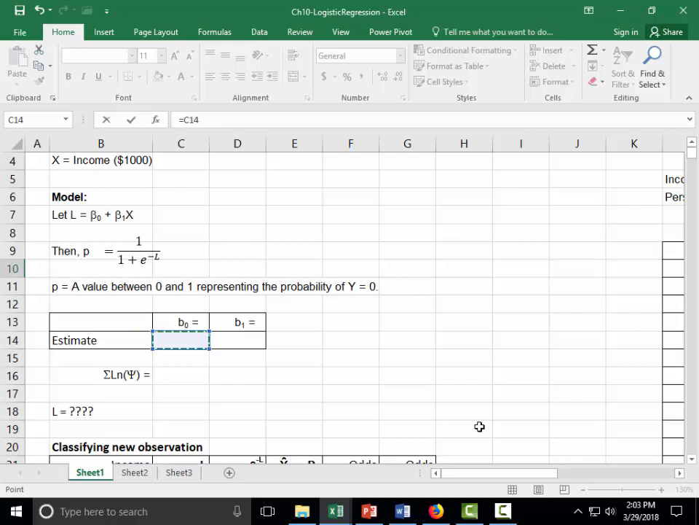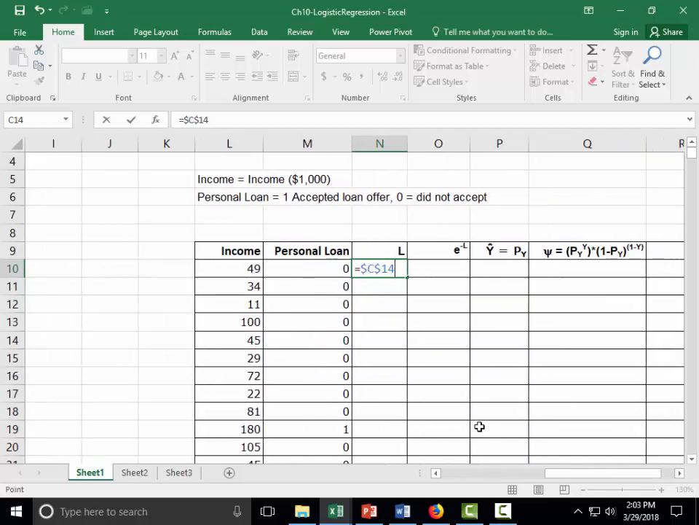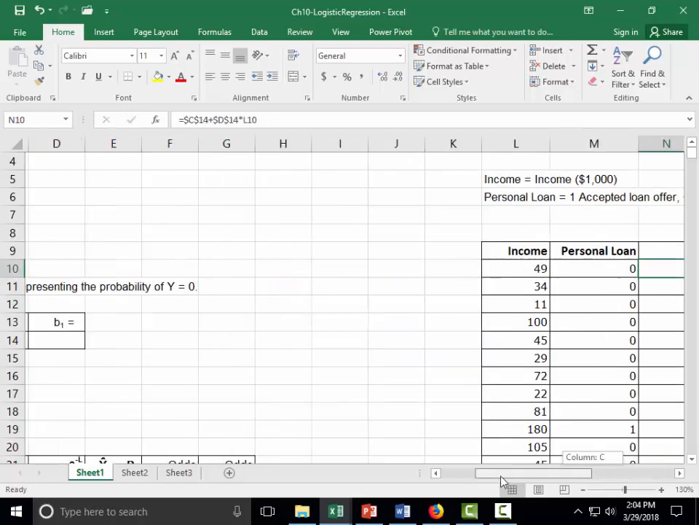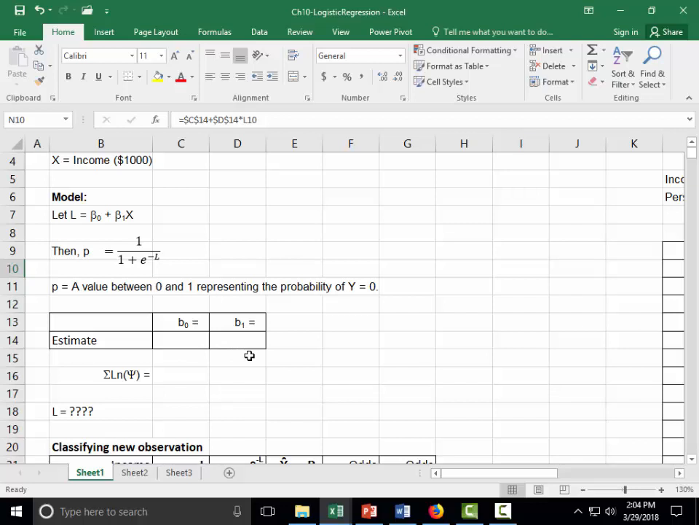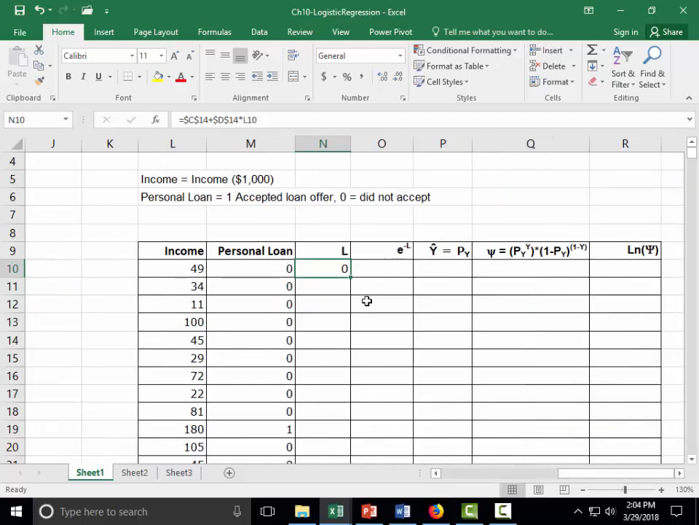We want to set up the model right now. So we have to make that an absolute reference, plus b sub 1, again that should be an absolute reference, times the income. So now here our L is b sub 0 plus b sub 1 income. So that's our L. Okay, so right now both cells are empty, so L is 0, right? Now let's copy that all the way through.